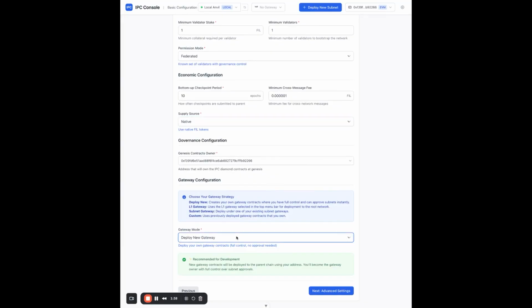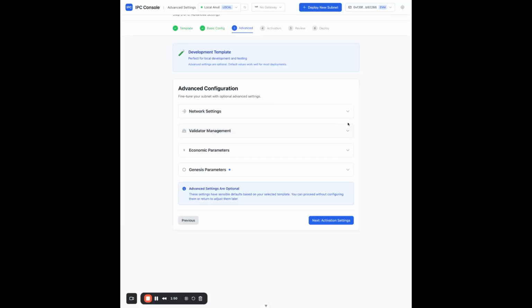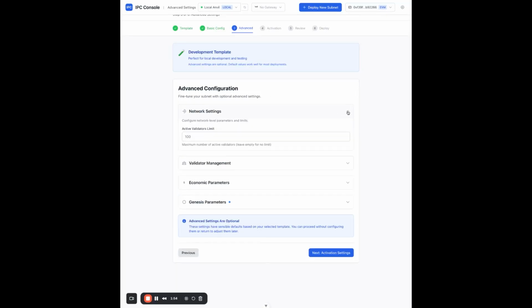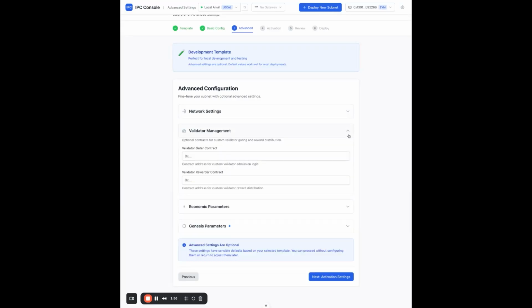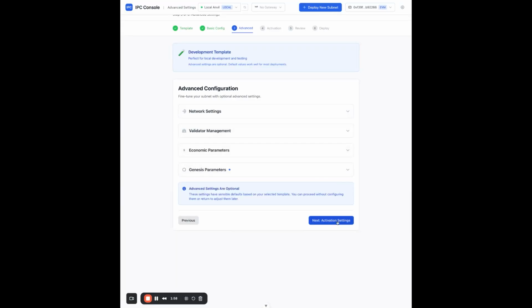So we're going to choose deploy new gateway. If you had a gateway already, you could choose L1 gateway, which just means the gateway that you have, or you could choose subnet gateway, which would make it a child subnet of another subnet. So in advanced settings, you can dig into these and change all the different parameters that you could on the command line. We're not going to mess with any of those today.